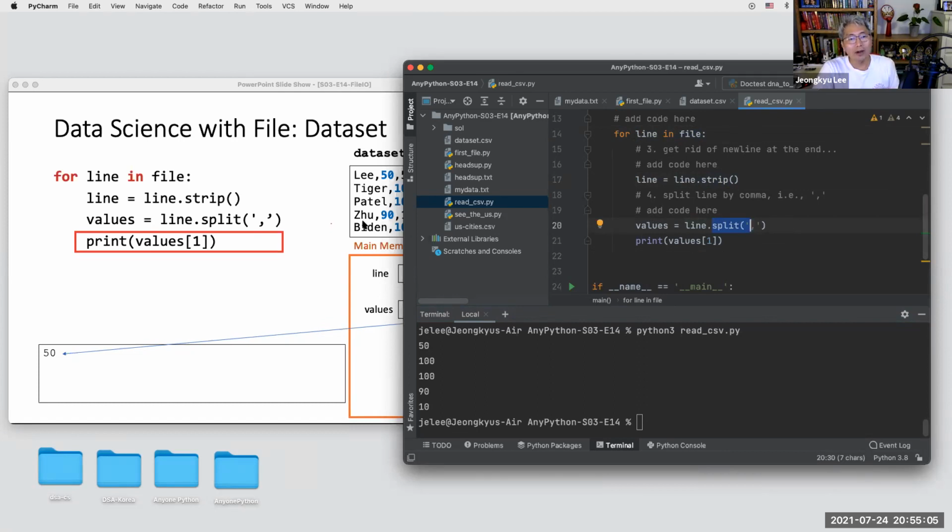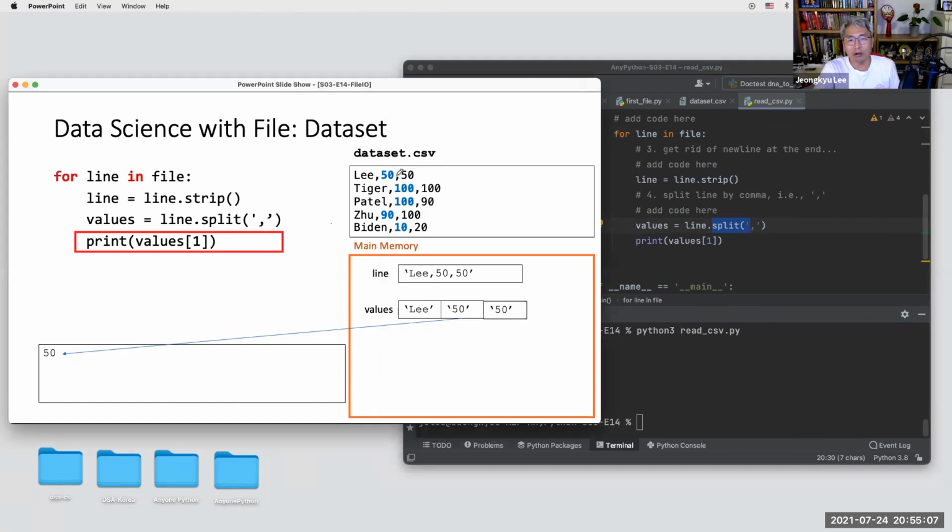So you can do whatever you want, like the average score of the math, average score of the English, the top score, maximum, minimum, and you can do whatever you want. It's very simple. That is the reason Python is very good at such data analysis. Okay.